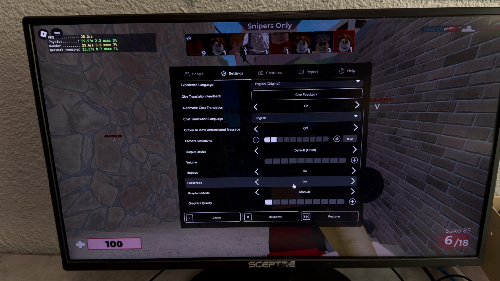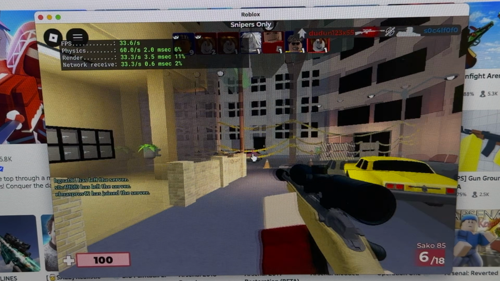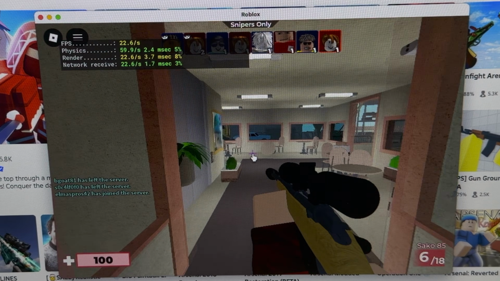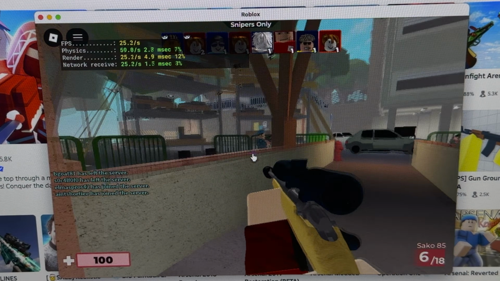All right, let's lower the resolution and make this thing windowed. Yeah, this is much more playable at around 30 frames a second, but it's still not near the 40s the Mac was getting on High Sierra, so this is a downgrade.